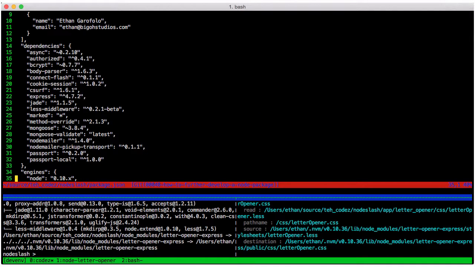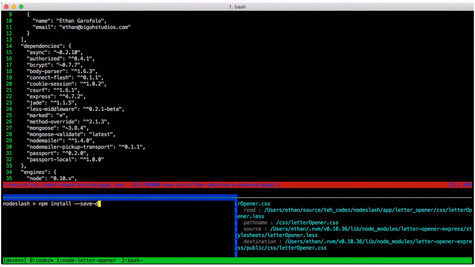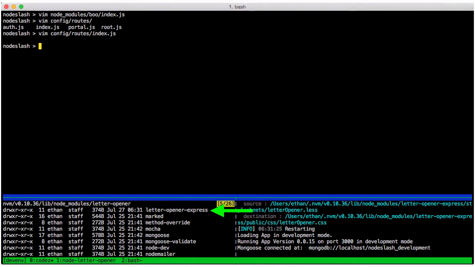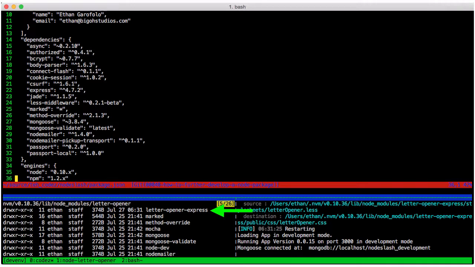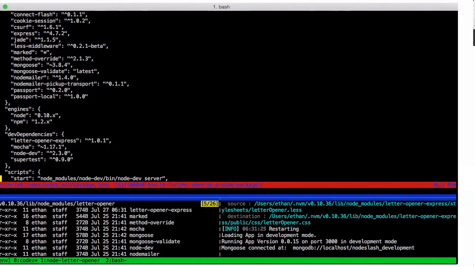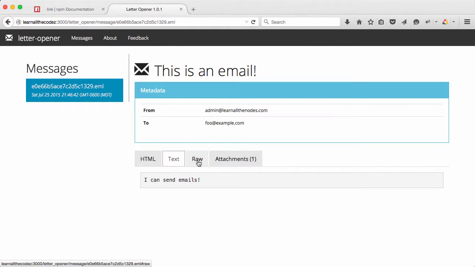Once you've published it, and both Letter Opener and Letter Opener Express are published, you can just npm install --save-dev them. That will replace the links as we can see here. Also, for an Express-based project, you only need to explicitly install Letter Opener Express. It has Letter Opener as a dependency, so for the use case of just seeing emails that are sent, you don't need to install the core Letter Opener module. If your app needs to use those emails for some reason, then you would want to install Letter Opener.